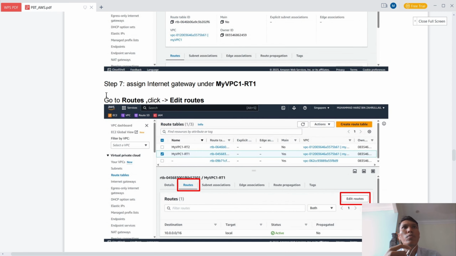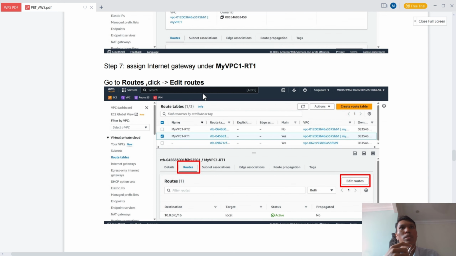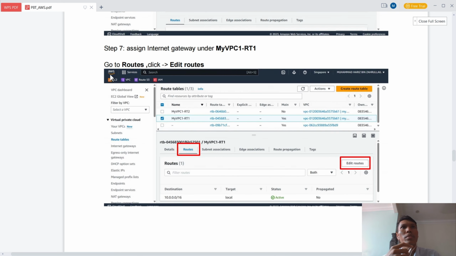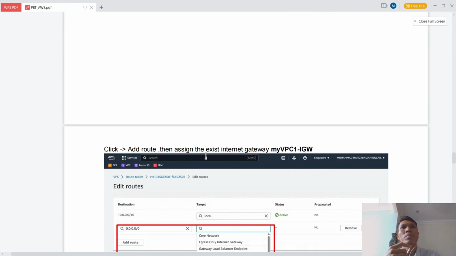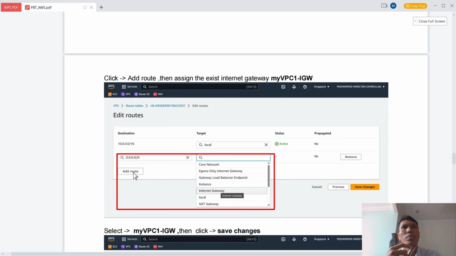And then we go to the next step, which is step 7, assign internet gateway under my VPC RT1. The step is to go to the routes and click edit route. This route bar, you have to click it and click edit route here. And then add a route, click add route. This is the button, and then assign the existing internet gateway, my VPC IGW.